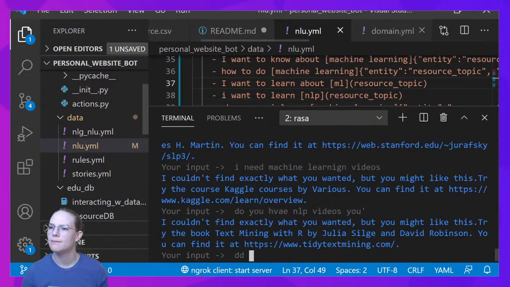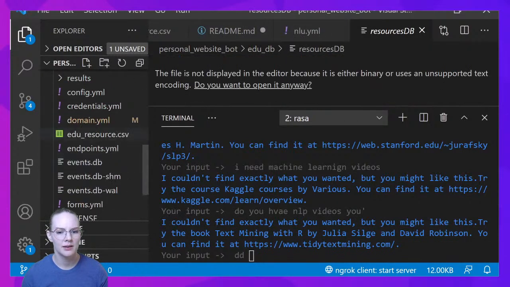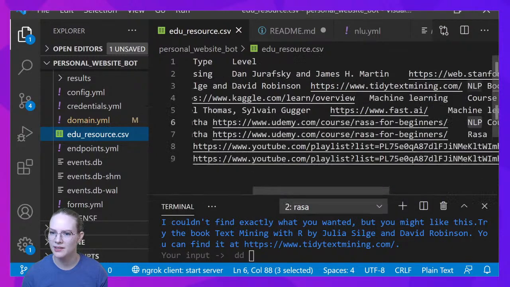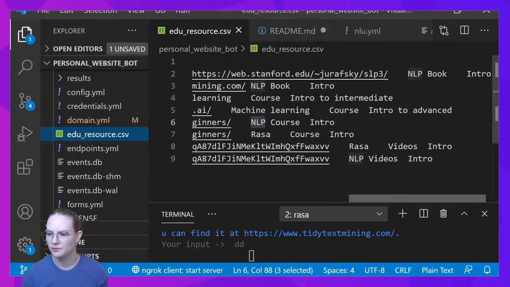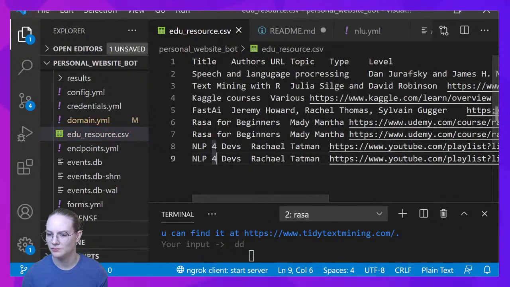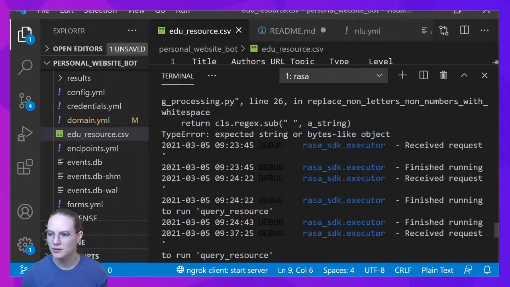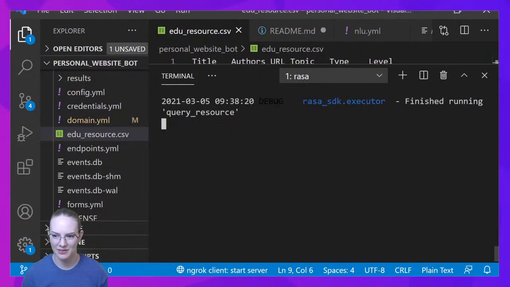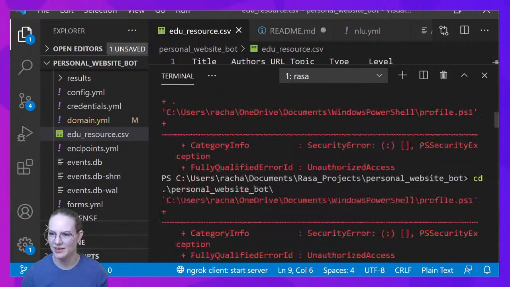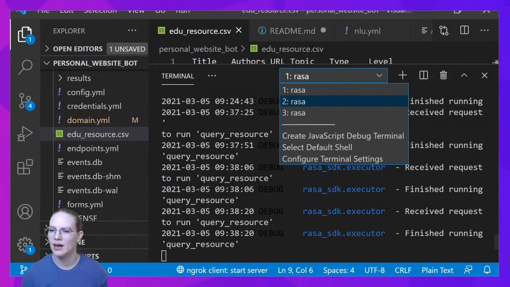I don't have any NLP videos in my ML database here. I thought I did. Interesting. Okay, so well, now it's just giving me the logs of what happened successfully, and I think this is debug. Yeah, so this is the most information I'm gonna get. Interesting.